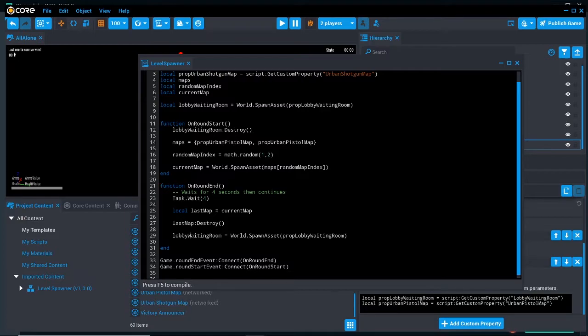But basically we're making it equal to this because on the round start we destroyed it. So this variable would be nil, null, or none. It wouldn't be pointing to anything, because right when we start up the game, it assigns the prop lobby waiting room that we spawn in initially into that variable, but on round start we destroy it. So we just want to reassign that back into here, so that when it comes back to round start, we have something to actually destroy, and it doesn't throw an error.